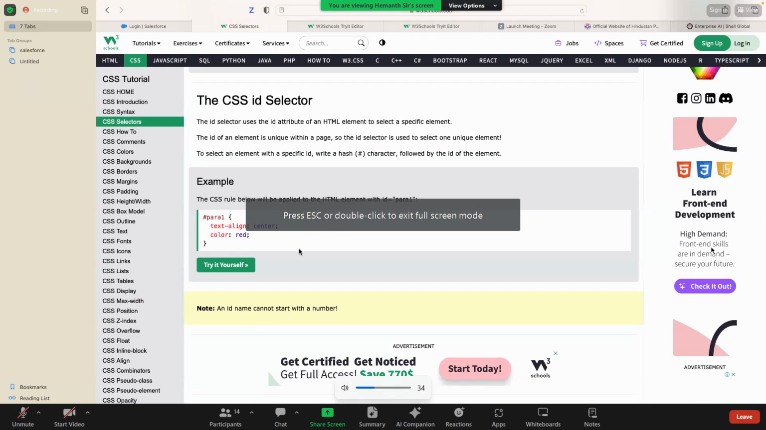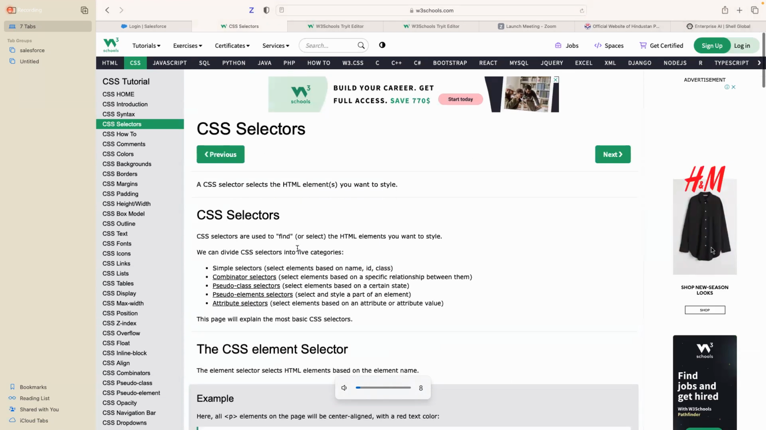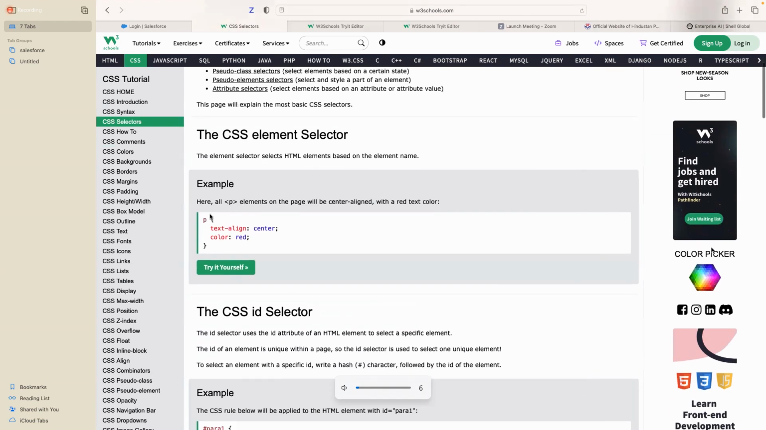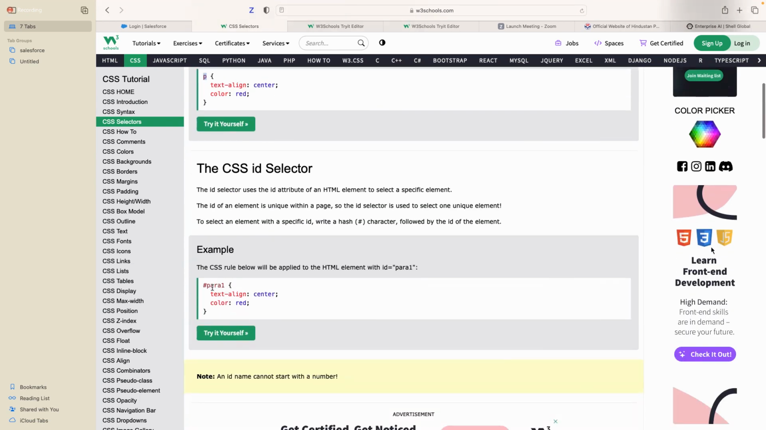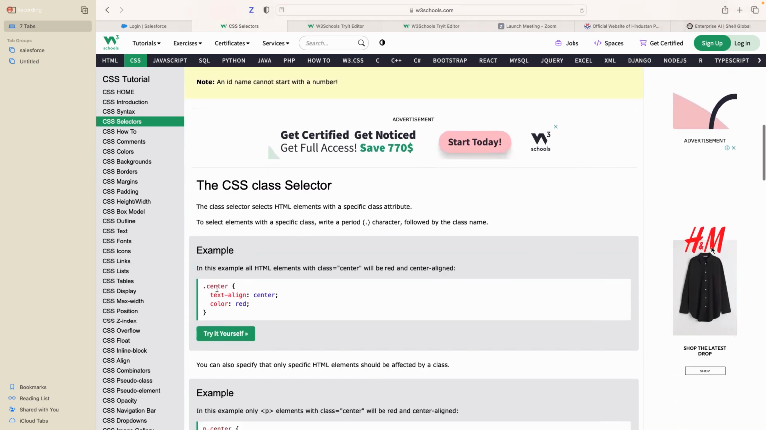Okay. If I want to apply some style to the paragraph P, I can do this one. We have done this. ID means only for this specific ID. Wherever you use the ID, only there it will work. At other places, it will not work. And here, class. Only in this class, it will work. Other places, it will not work.